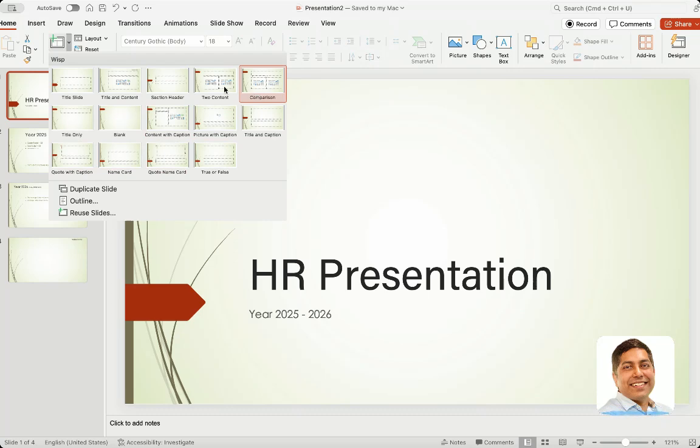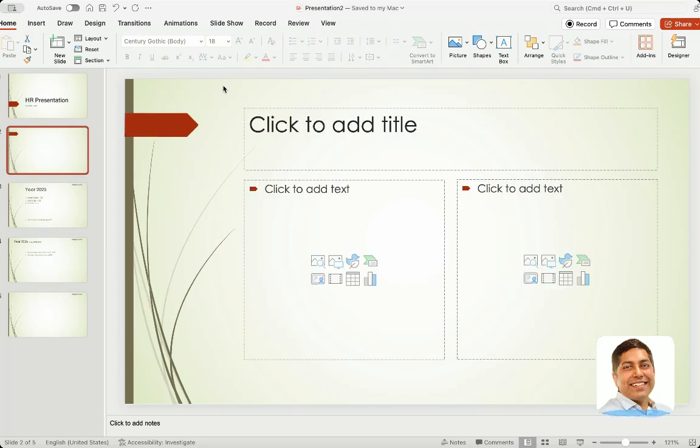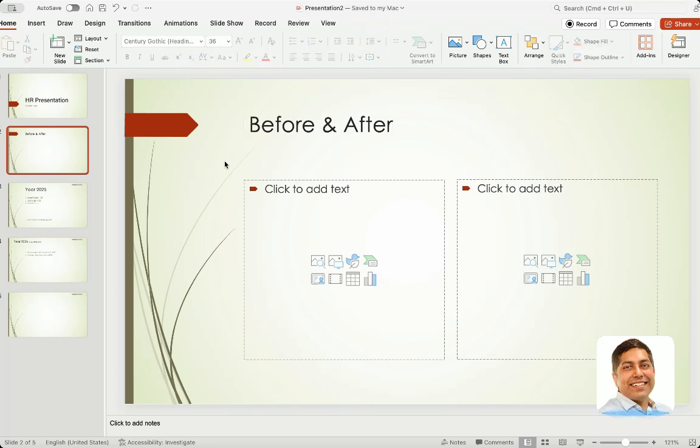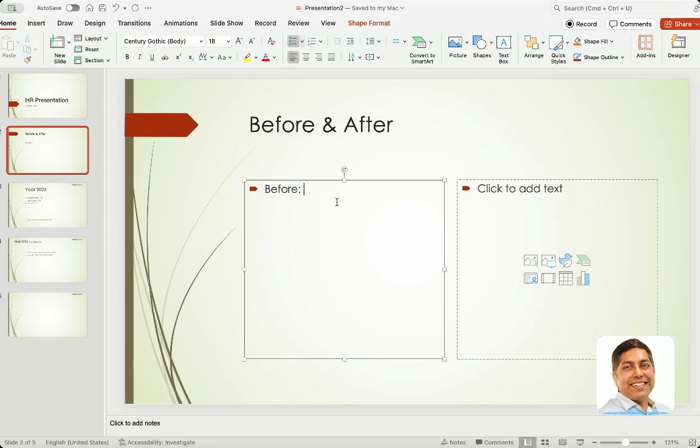Let us look at two content. When you select two content, maybe you're talking about two important things. I'm just going to say before and after. So let's say you're going to have two things here, and you can add text. Here, let's say before, to be able to go on the left side.